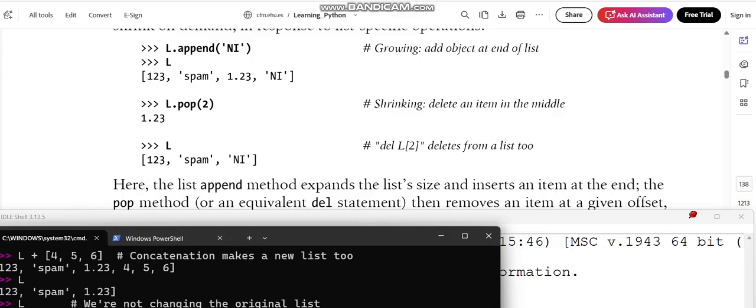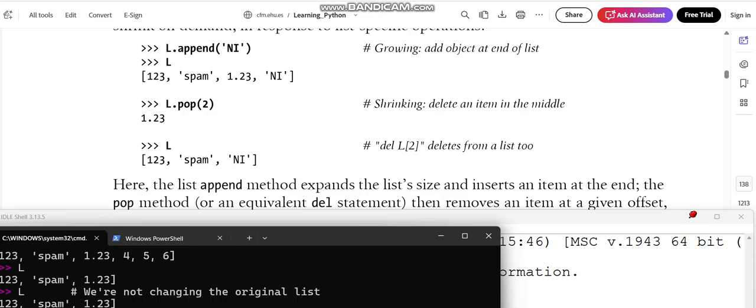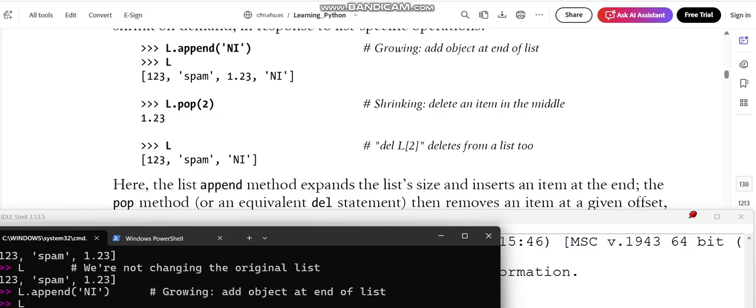L.append('ni'). Growing: appending to the list, add an object at the end of the list. So you can see I have expanded the list. I have included ni in the list.